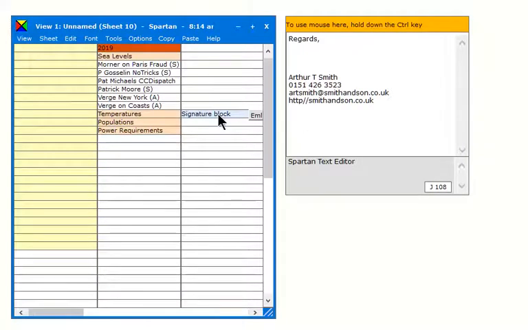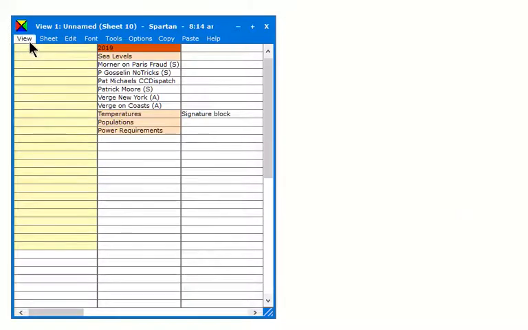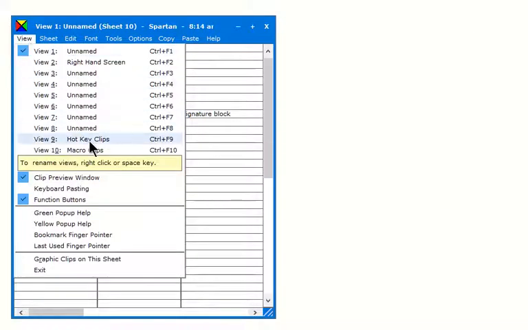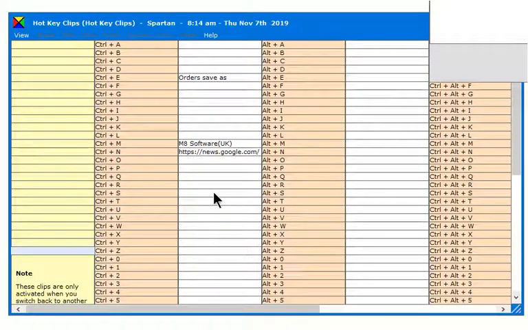First, hotkeys. Here is a typical signature block. Let's copy it and take it to View 9, the hotkeys. View 9 lists all the hotkey combinations. As this is a signature block, I'm going to allocate it to Ctrl+S.